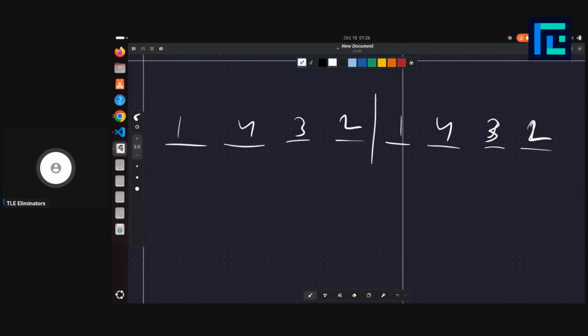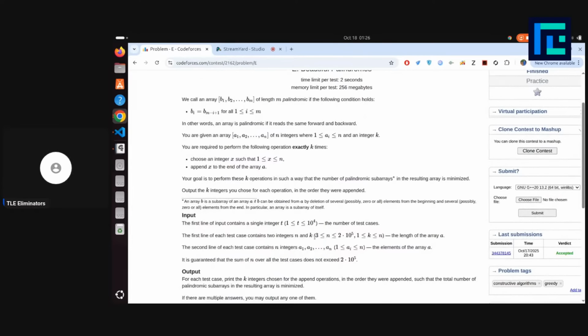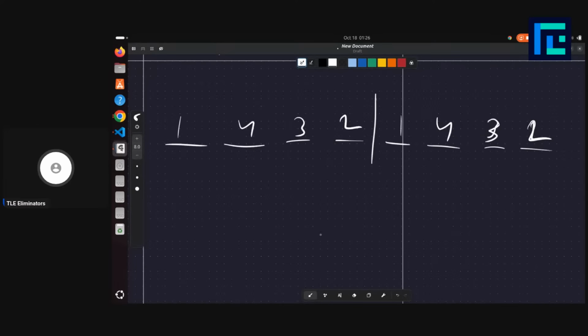Since the length of the array is given to be greater than or equal to 3, we can do this. Just print the permutation again, however many elements you want to take. Let's say if k is equal to 2, then you can print the first 2 elements again. As you can see, it will never cause a palindromic subarray to be created. All right. So that was the case.